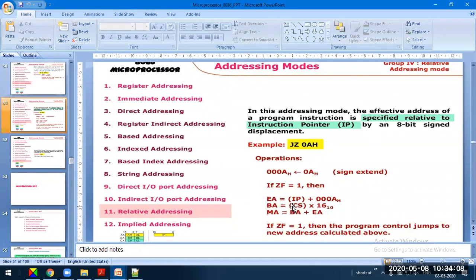So this segment register is appended with 0 to form a 20-bit address. Together, the effective physical address is calculated. To that address, the processor will take a jump if the zero flag is set to 1. If the zero flag is 1, then the program control jumps to the new address calculated using this method.